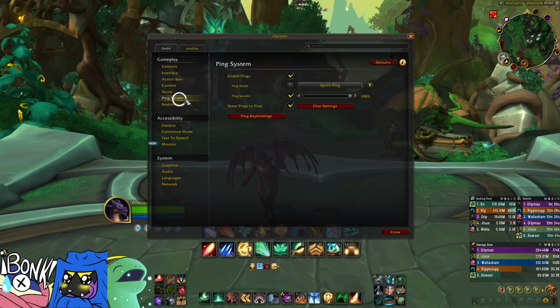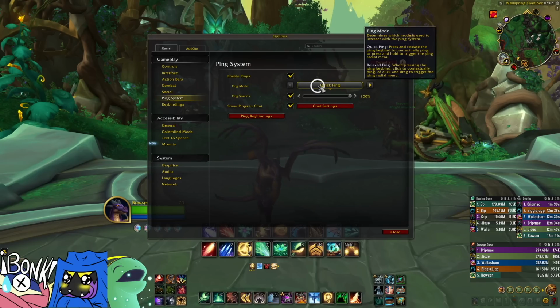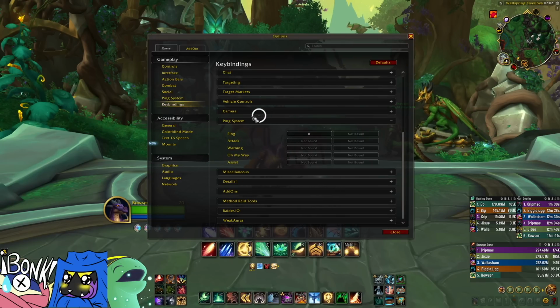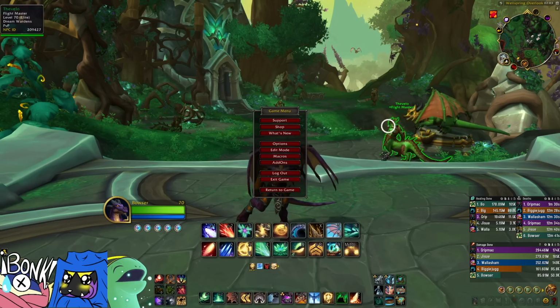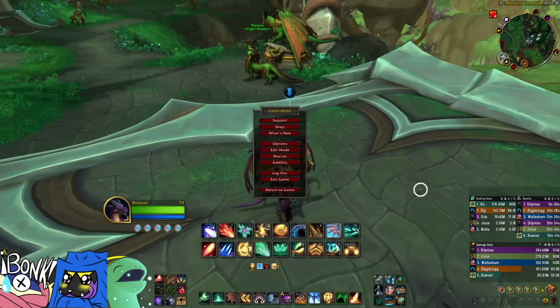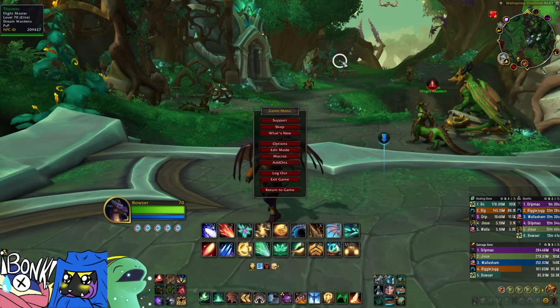Also, just as a PSA, if you haven't set up pings for yourself, I highly recommend that you learn how to use the ping system. It's very cool. It allows you to tell people what you're up to and where you're going and what to do.